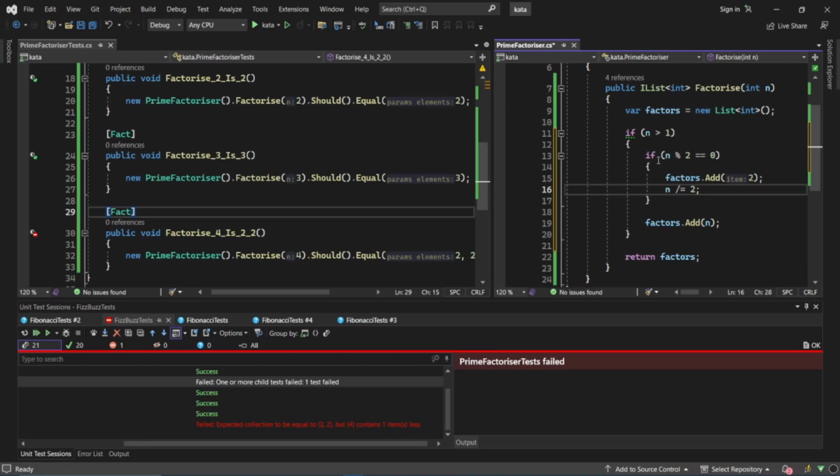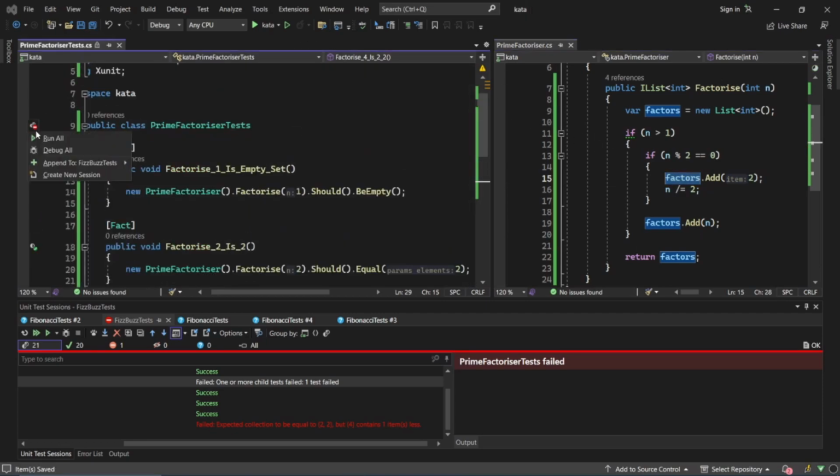So, okay, what does this mean? We've got 4 coming in. Yes, it's greater than 1. 4 divides by 2 and leaves a remainder of 0. Fantastic. So it means we add 2, we divide n by 2, so we divide 4 by 2, which leaves 2, which we add, and then we'll have 2 and 2. Okay, this is nice. Let's just run all tests.